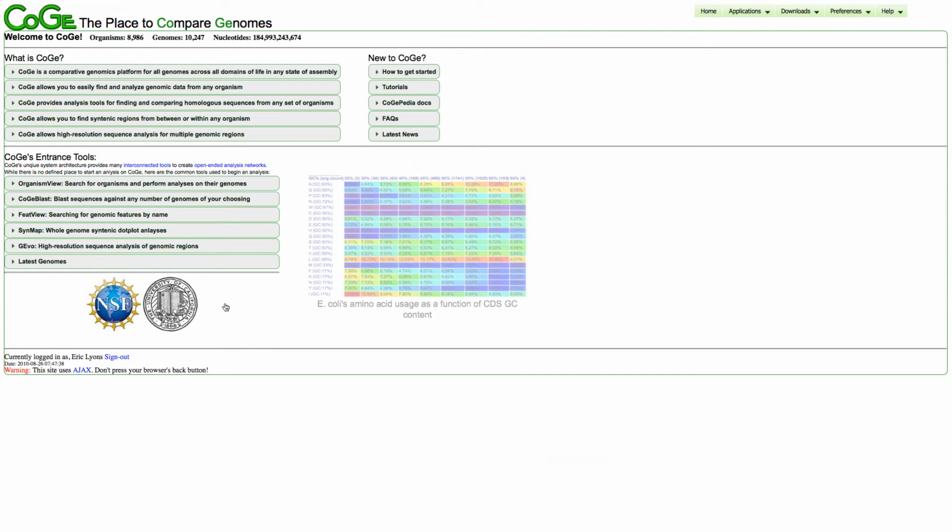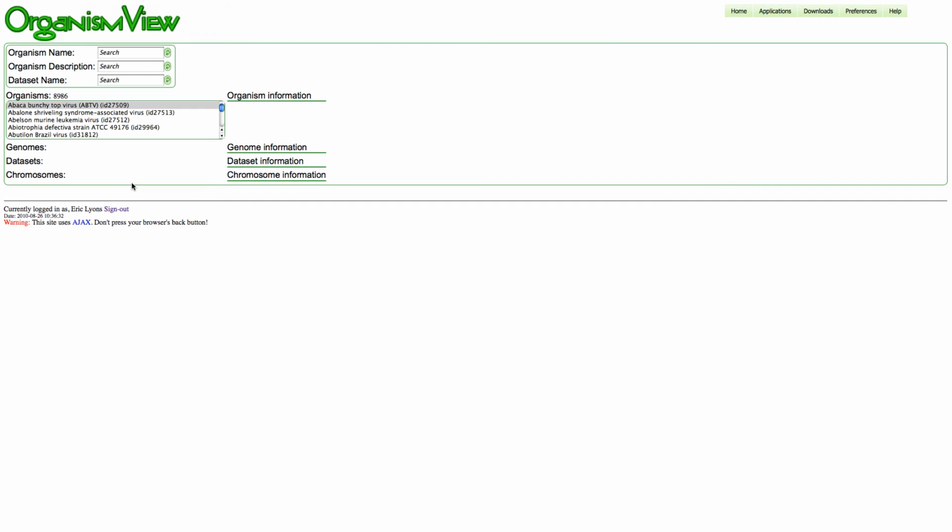So to begin, you can search for an organism using organism view. And let's say I'm just curious and want to explore some bacterial genomes. So I can begin by doing a taxonomic search. This is on organism description, by typing in bacteria.